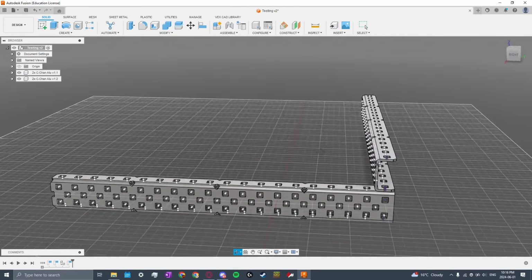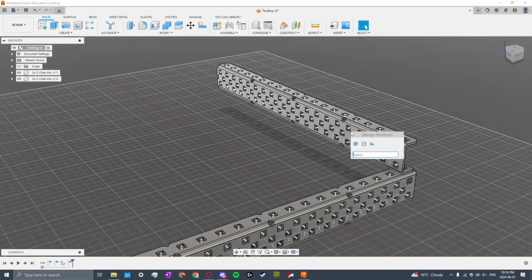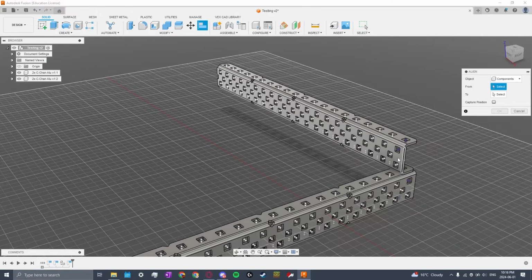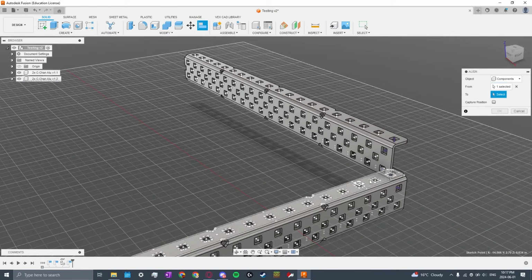Something to note about the Align tool is that you can only move singular parts with it. Unlike the point-to-point move tool, where you can select a whole group of parts and then move from one point in that group to another point. With the Align tool, you can only select one object. You can't select multiple.